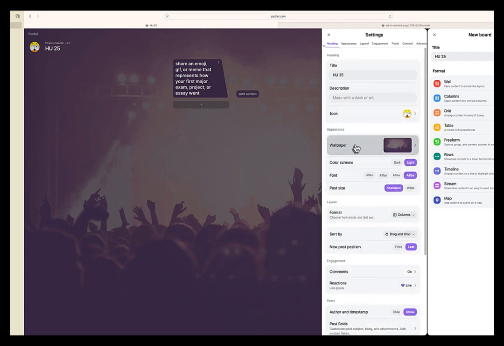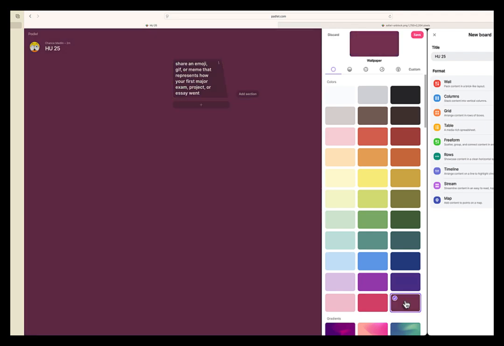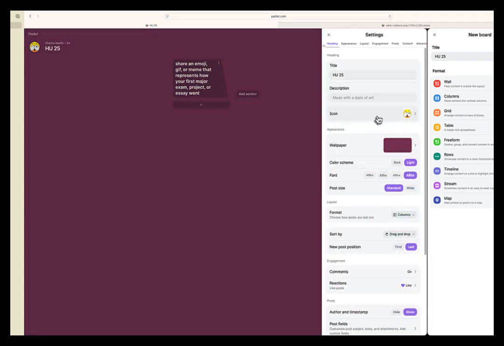Then we can change our wallpaper. I might pick something like Aggie Maroon, but really you can make it whatever your heart's desire. There are other options here to play with. Sometimes I have just a couple of questions, and I want it to be able to be seen well, so I might make it wide. If I have tons of questions, I'll probably keep it standard so I can see as many questions at once.